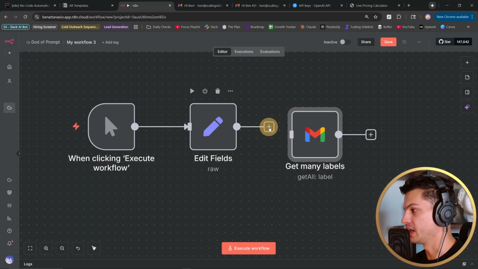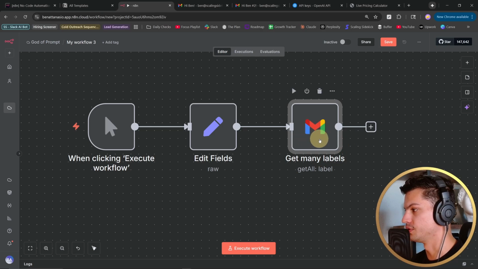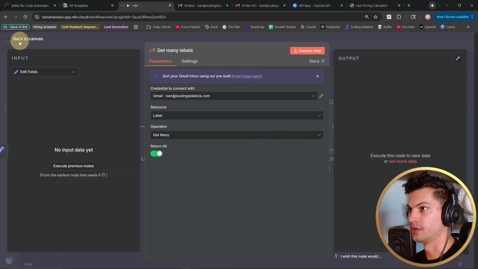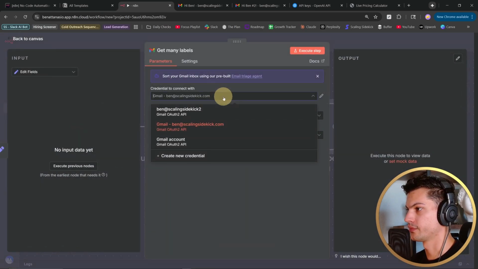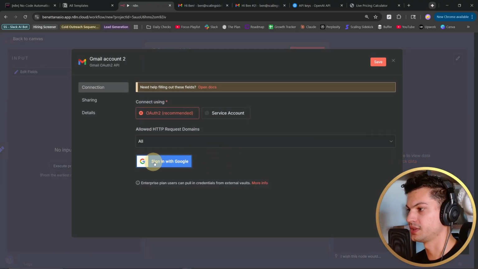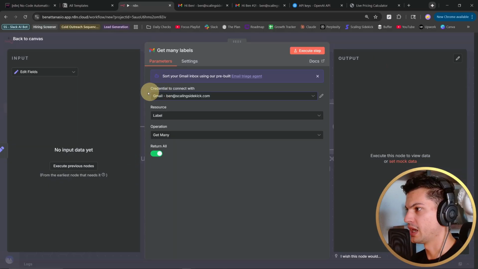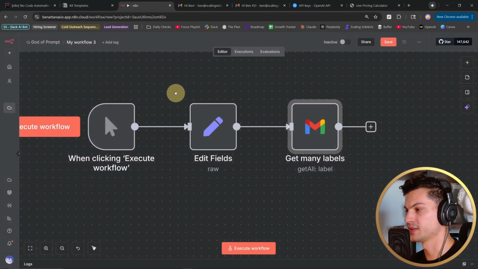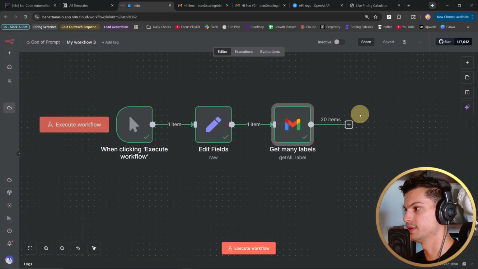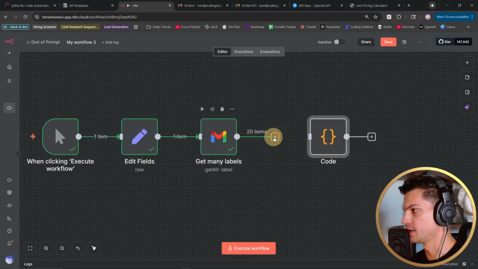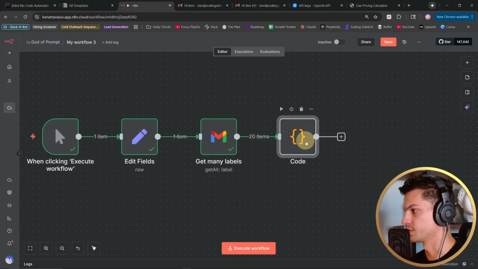Next, we're going to add a get many labels step for Gmail. When you add that, double click in, add your credentials. If you haven't added your Gmail account yet, you can simply sign in with Google to the account you want to monitor with your Inbox Genie. And remember what credential you chose, because we're going to use that later in the flow. All good there, and as we build this thing, we want to start to test it one at a time. Everything seems to be good there, so let's add our next node, which is a code.